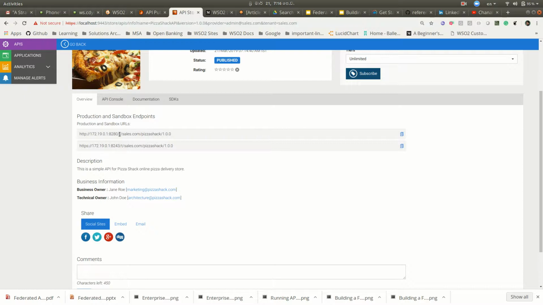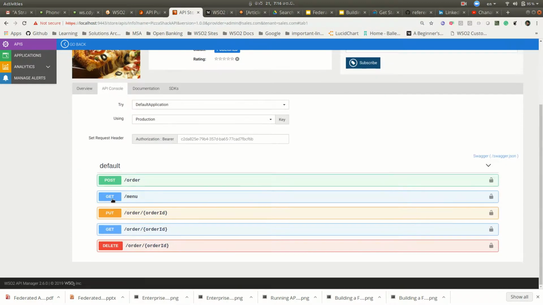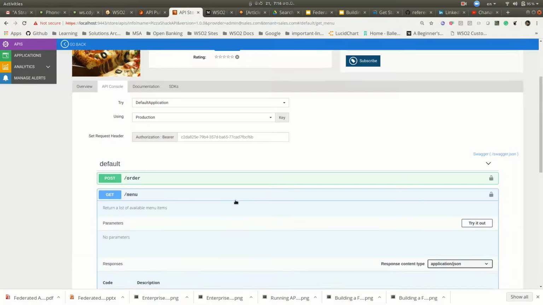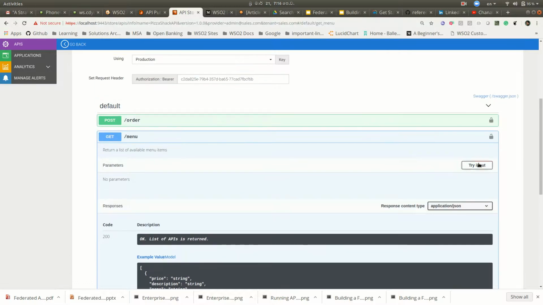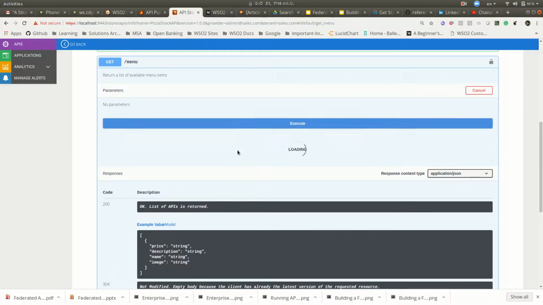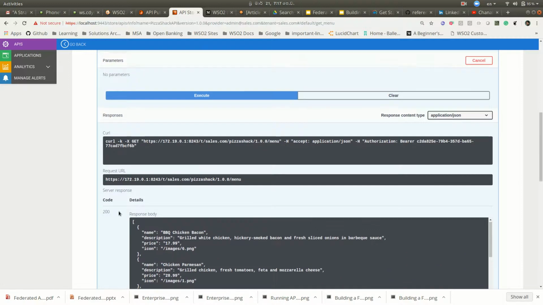It has a context with the tenant name /t/tenant domain, which is the sales.com, then the API context. Let's go here and see. Let's execute this API, get the menu of the available pizzas. Let's try it out. If I execute it, it will give me the type of pizzas available through this REST API.